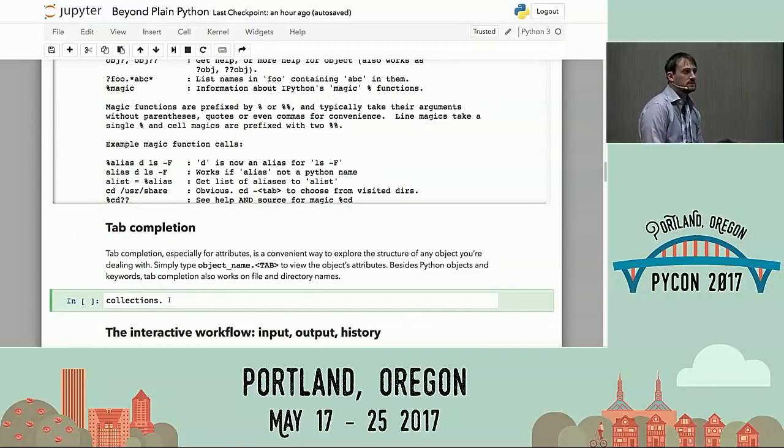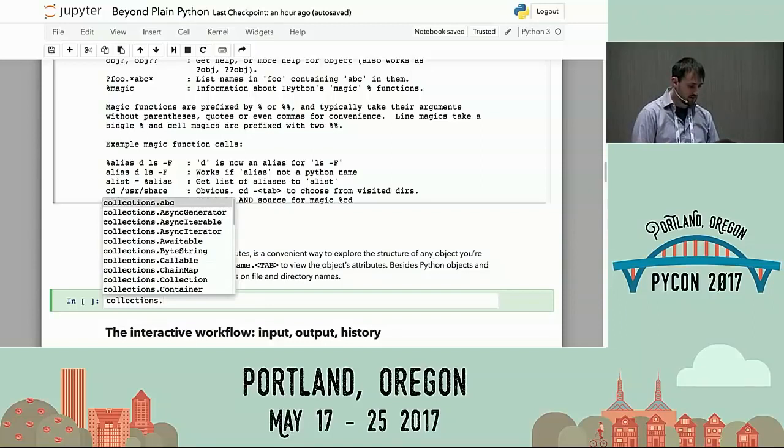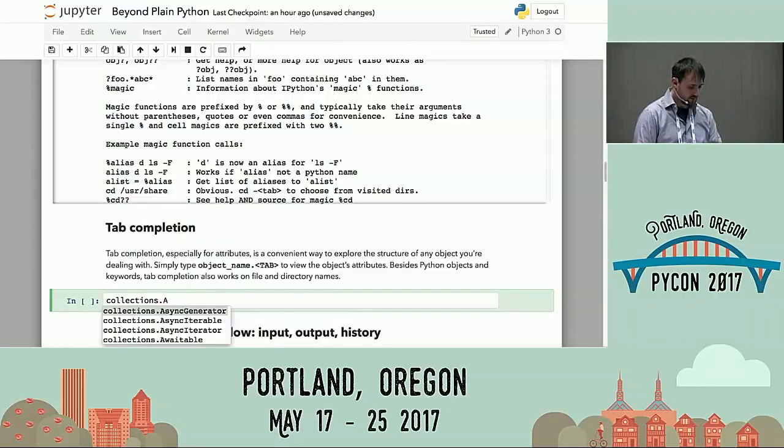Tab completion is an important part of any interactive interface. So when you start typing some text and then you press tab, if there's only one match, it will automatically complete that text. And there's attribute completion. So I'm working with the collections module, and I can press tab, and it'll show me all the attributes on that collections module. And I can just use the arrow keys to select a match.